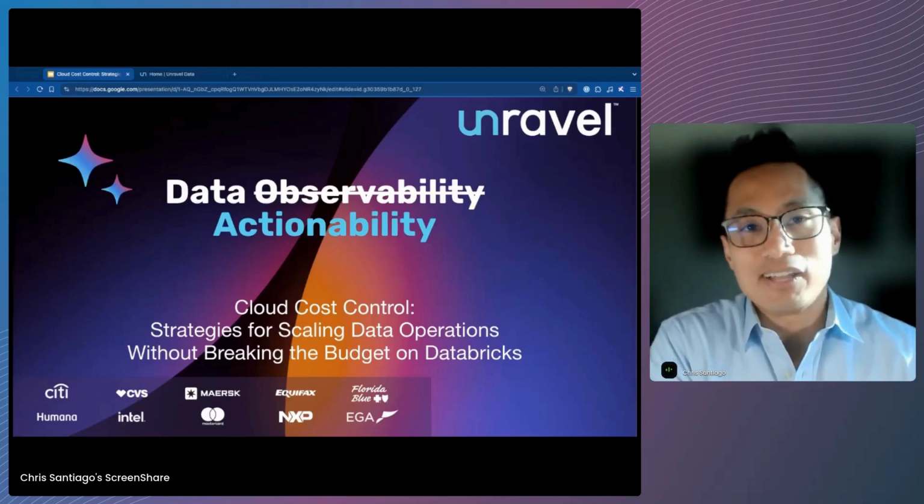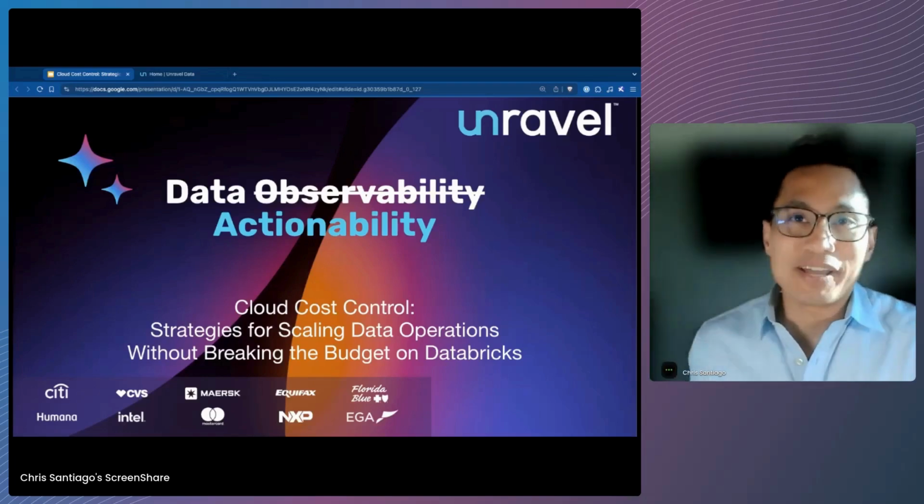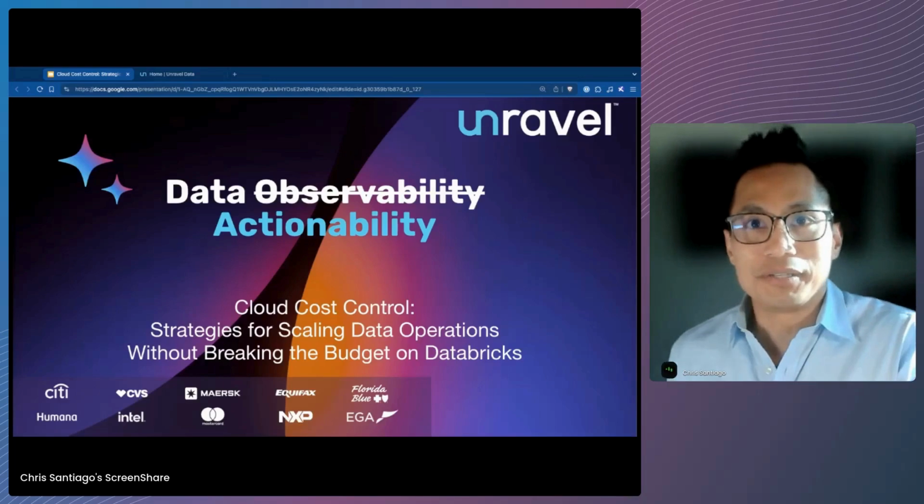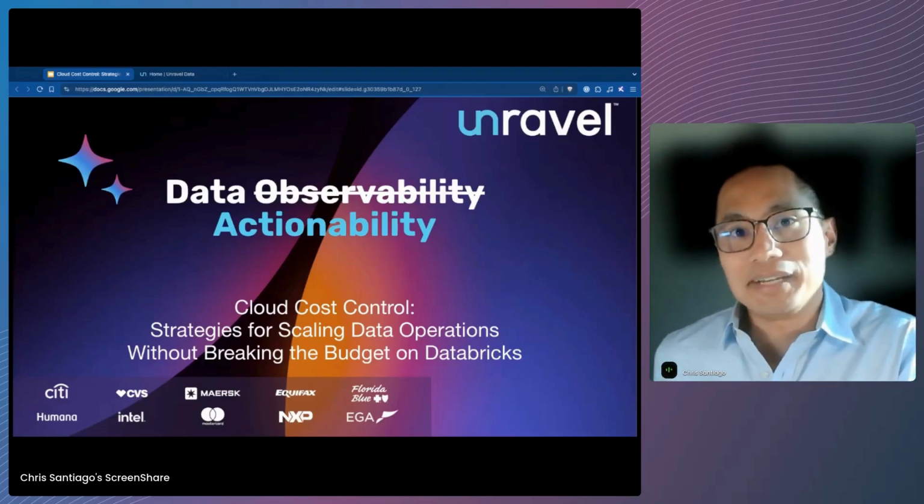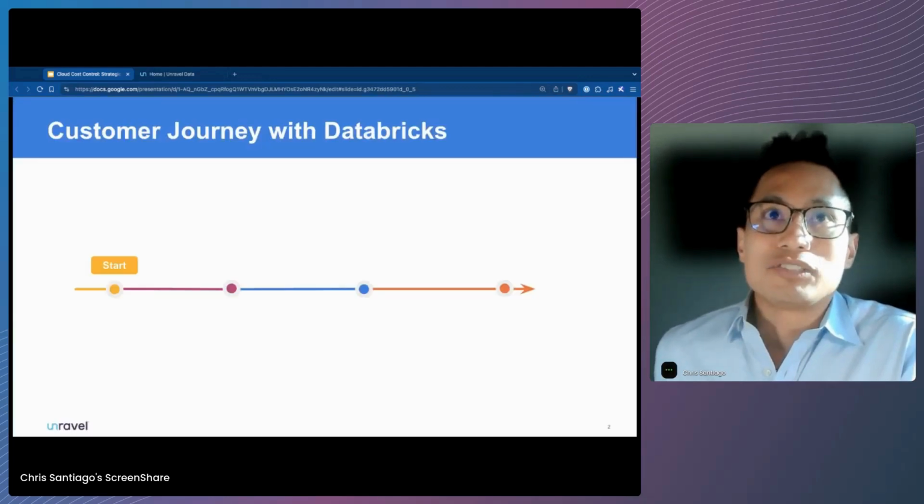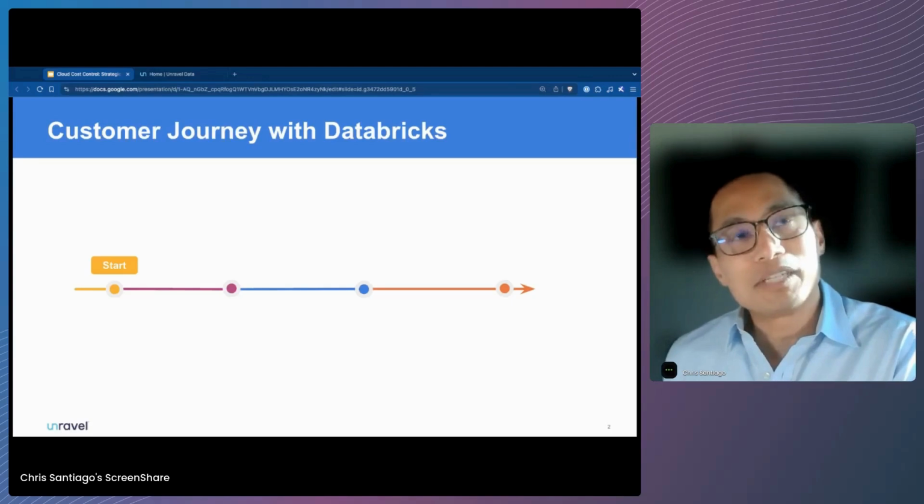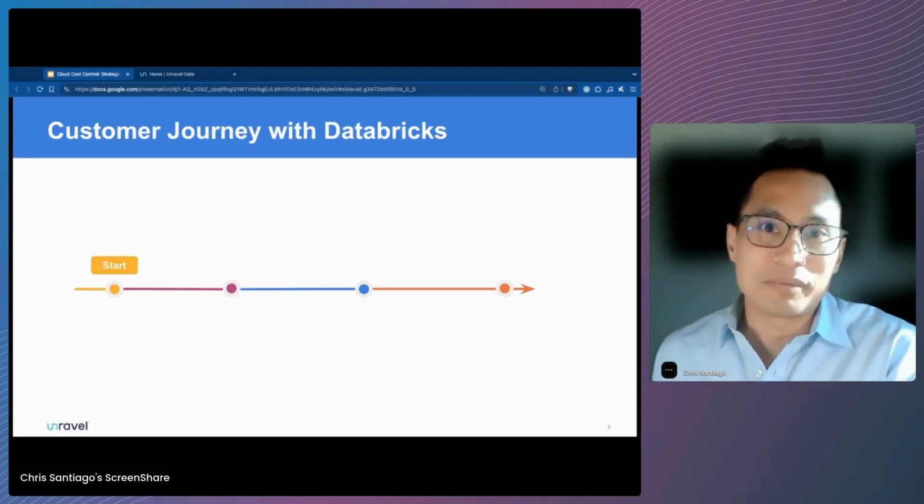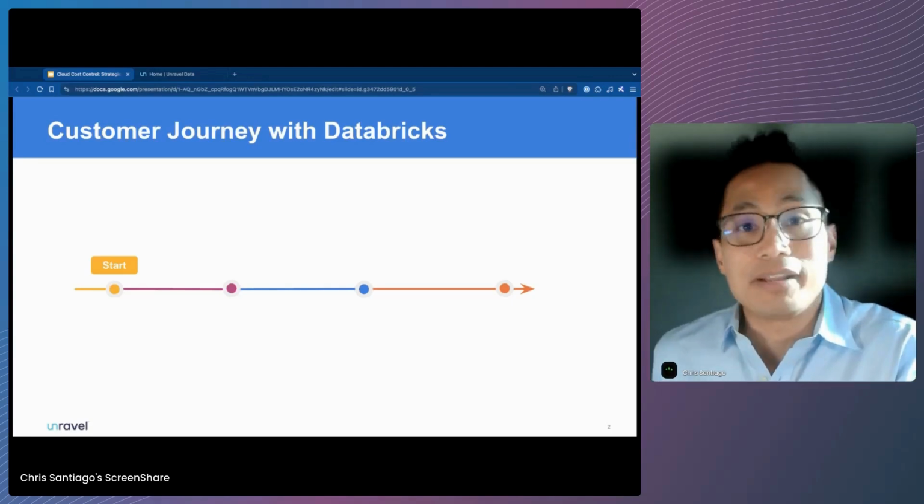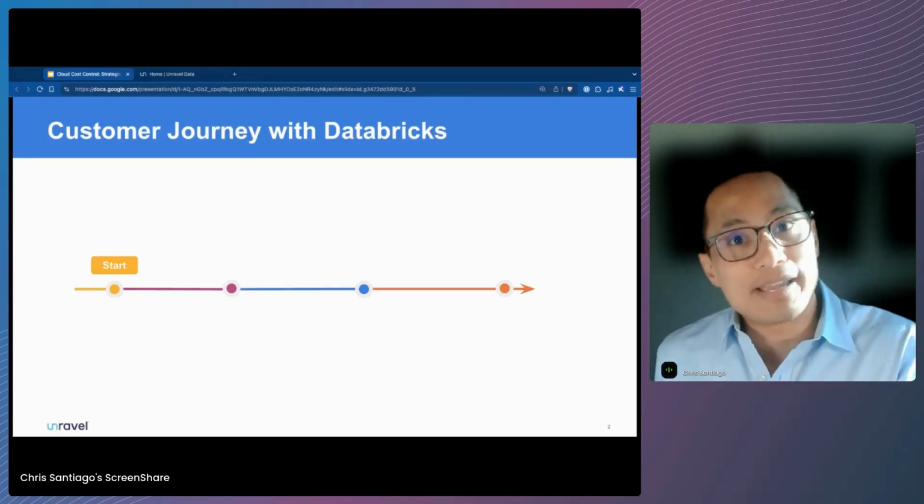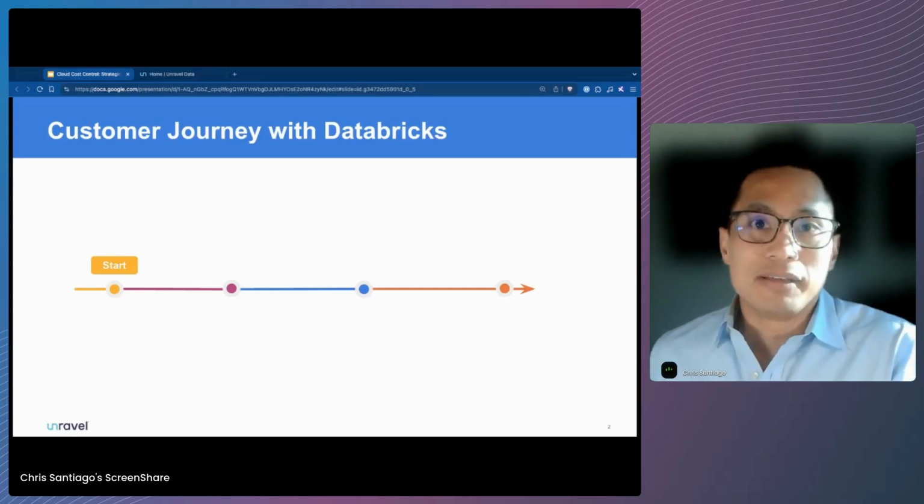Today's topic, cloud cost control, strategies for scaling data operations without breaking the budget on Databricks. So what I'd like to first start our conversation on here is probably a typical customer journey for some of the audience here who have been using Databricks and have been trying to scale their data operations.